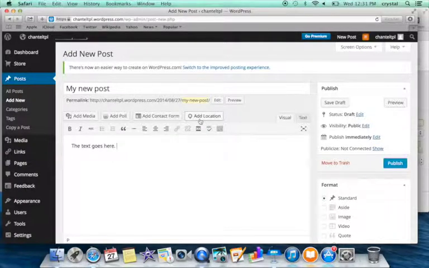Now I can add a bunch of different things here. I can add media, so I can add an image. I can add a poll, contact form, and then a location. I can change the text to bold. I can add a link. So if I highlight some text and then I click the insert edit link button, I can link it to an external website. You can also link it to different sub pages and posts within your own site.